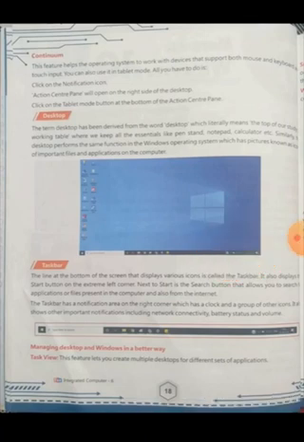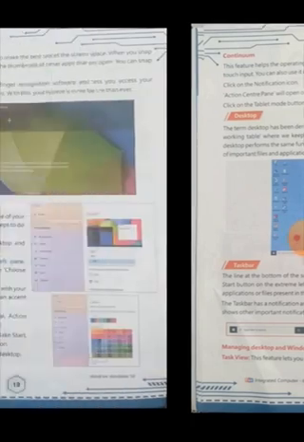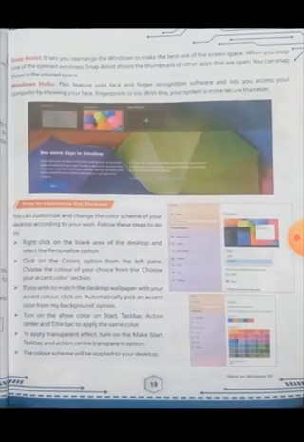Next is managing desktop and windows in a better way. First is Task View. This feature lets you create multiple desktops for different sets of applications. Snap Assist lets you rearrange the windows to make the best use of the screen space. When you snap one of the open windows, Snap Assist shows the thumbnails of other apps that are open. You can snap those in the unused space.